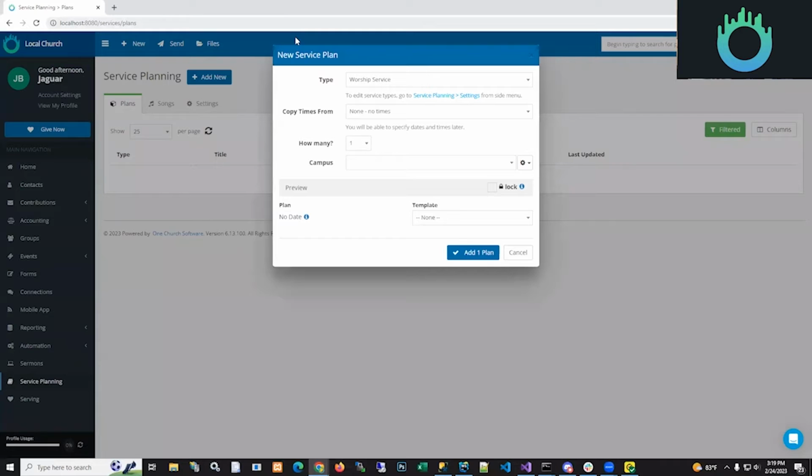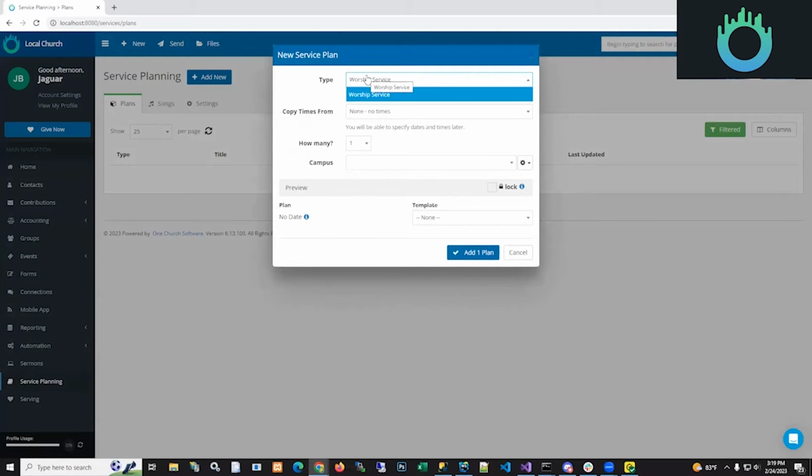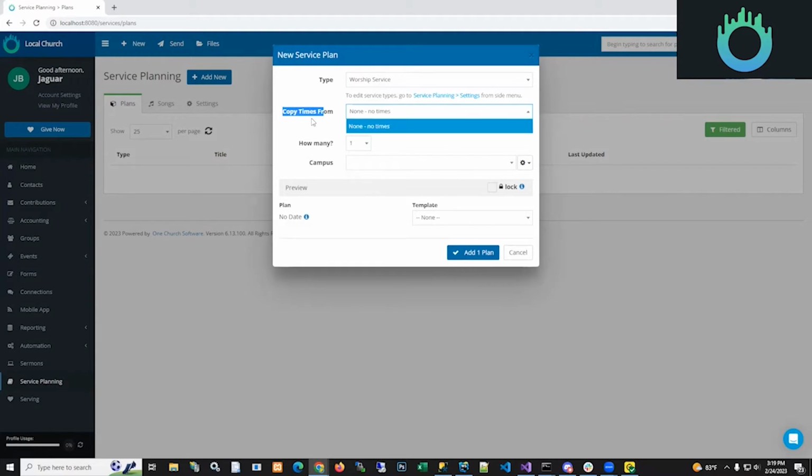To create a new plan, you can select Add New, or you can select New Service Plan. The first question it will ask is which type of plan you would like to create. The next option is Copy Times From. Since this is the first time you are creating a plan, the system doesn't yet know which times you are copying a service from. So for the very first plan, you can select None, No Times.